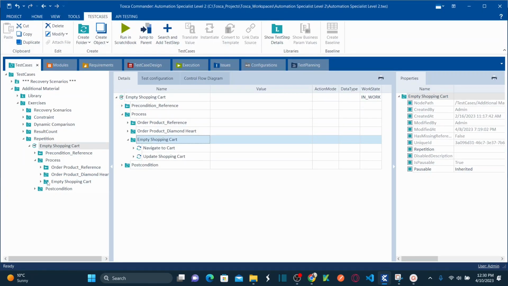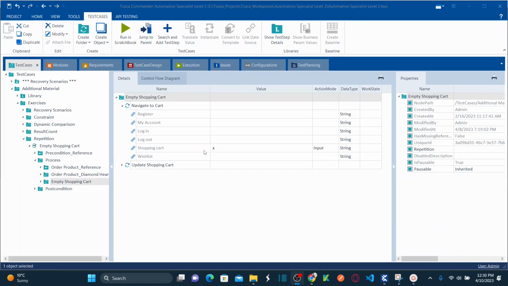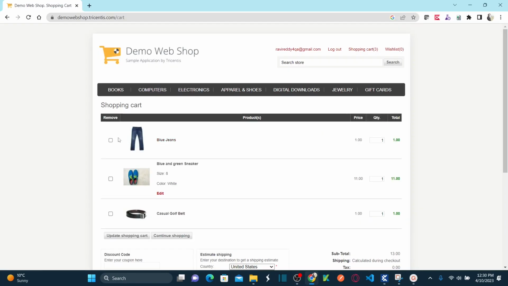Okay, so once I click on this empty shopping cart, I can see there are two steps. One is navigating to cart and then updating the shopping cart. That means I'm navigating to cart. Once you navigate to cart, you need to check the checkbox and click on update shopping cart.